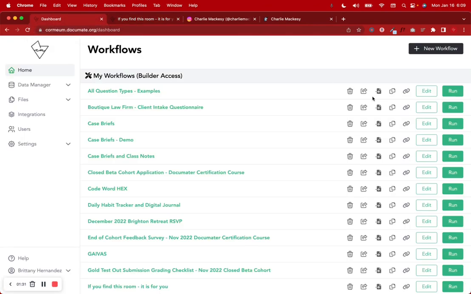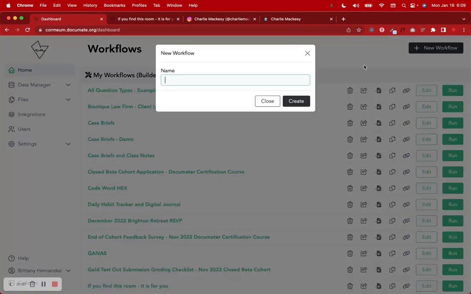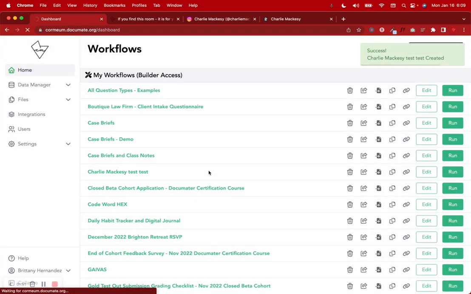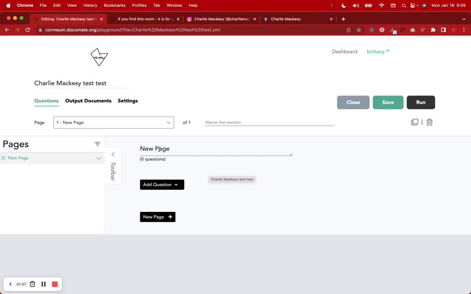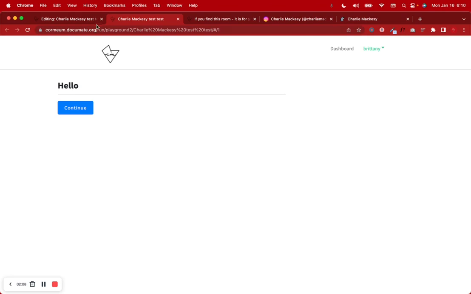If you go over to your workflows in Documate, it's super easy to create a new one. You just say create a new workflow and then you give it a name. So I'm going to say Charlie Mackesy. This is just going to be test. So all you have to do, if you were going to make this into any type of page, is quickly do that by making something on the page, clicking save, and then running, and then you have something to kind of work off of automatically.